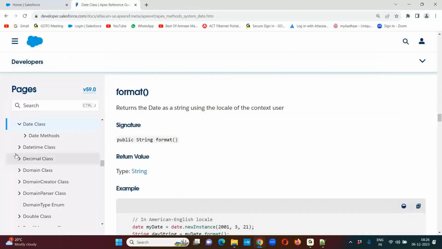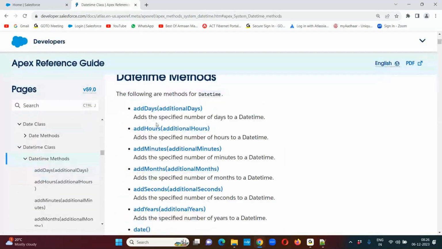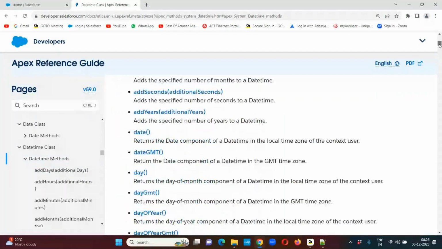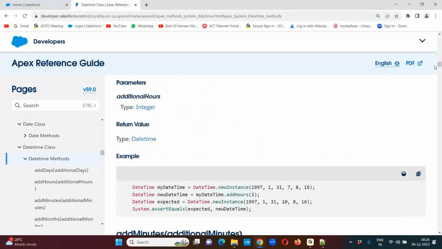If you want the DateTime class, there is a DateTime class here. We can see all the DateTime class methods along with the examples also. If you need any reference in future, we can refer to all these things here.